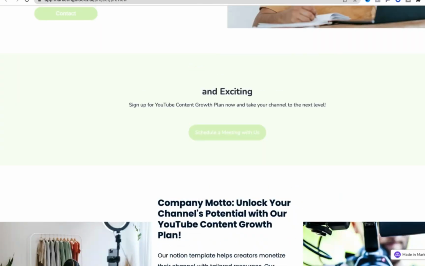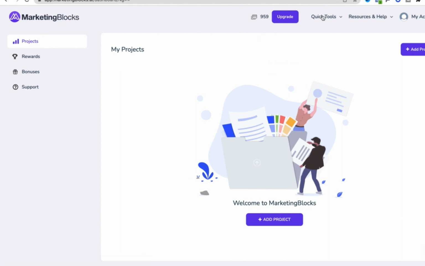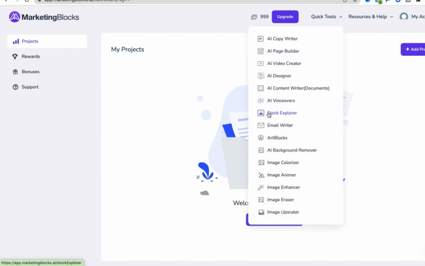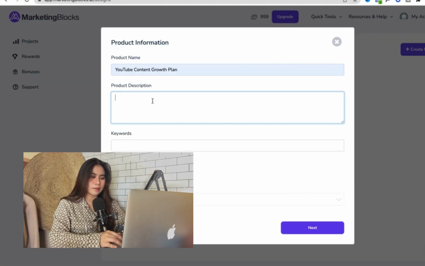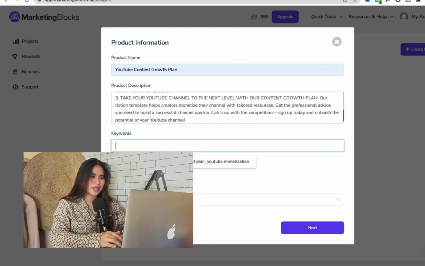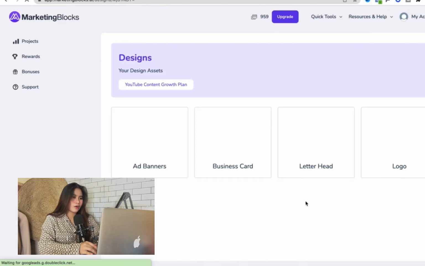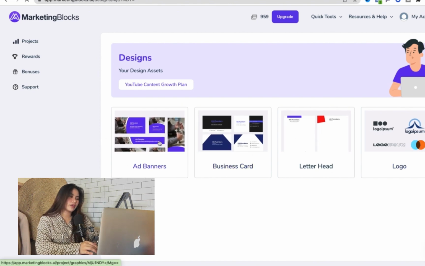So let's see now if I'm gonna need some banner ads or promotional materials for my product. I'm gonna go to AI Designer. So again, I'm just gonna add the details, the product name, and the description. And of course, you could save your own branding colors, but for this demo, I didn't save mine. So, okay, once you enter, you will find ad banners, business card, header. Let's generate that one.